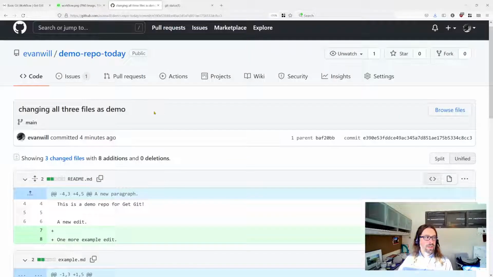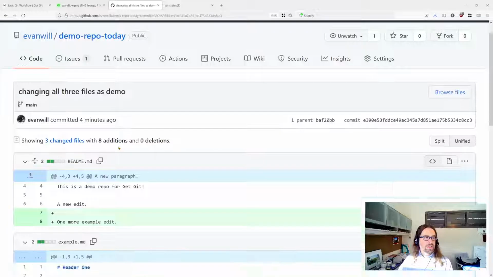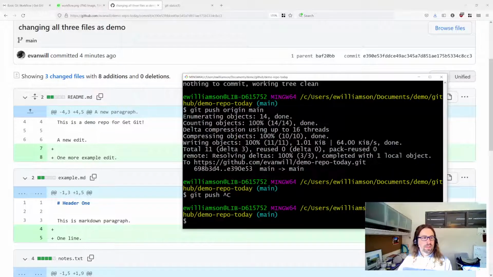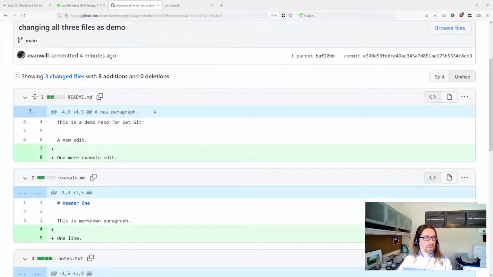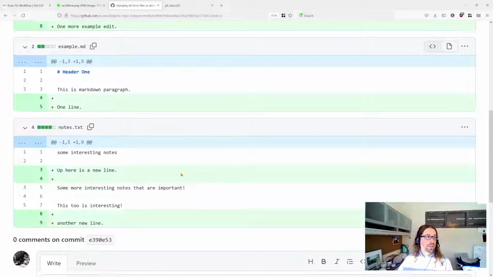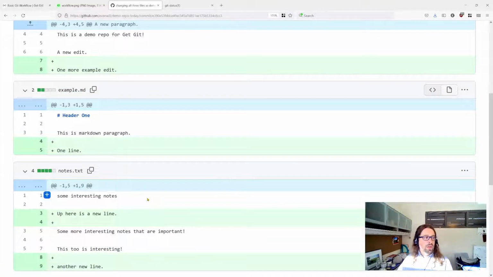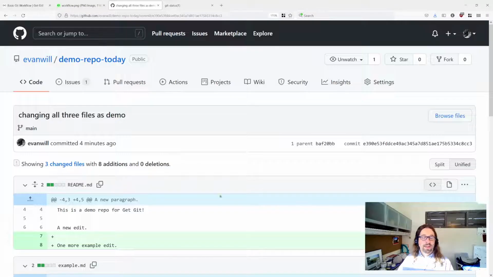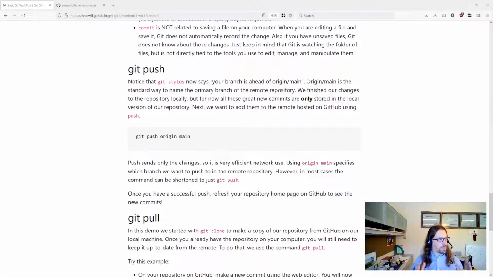So in this case, changing all 3 files as a demo, it says there's 3 files changed, there were 8 additions. So that's basically the same output that we got from Git here on the command line, but now we're seeing it in a more visual way on this website, which is a nice way to be able to view the history. And you can see the green is highlighting the lines that were added, and red would highlight any lines that we deleted. So we completed our git push.